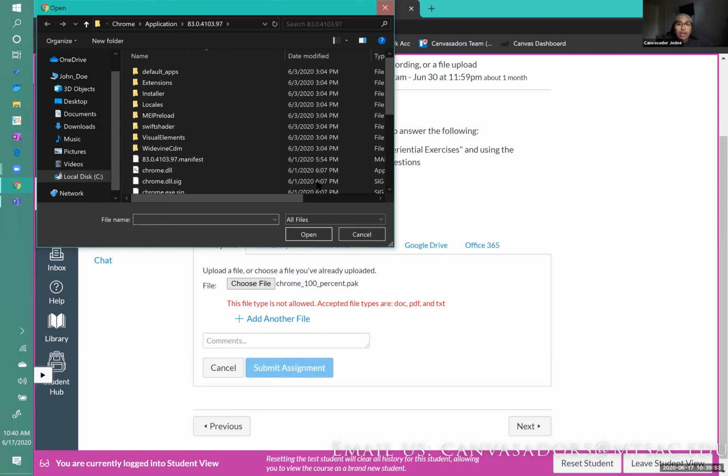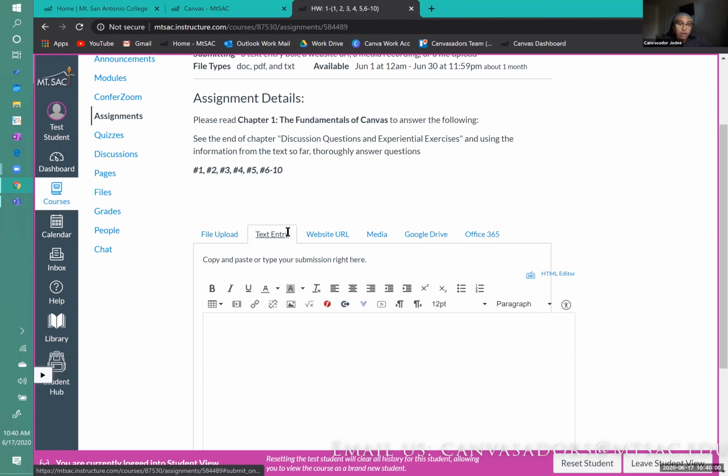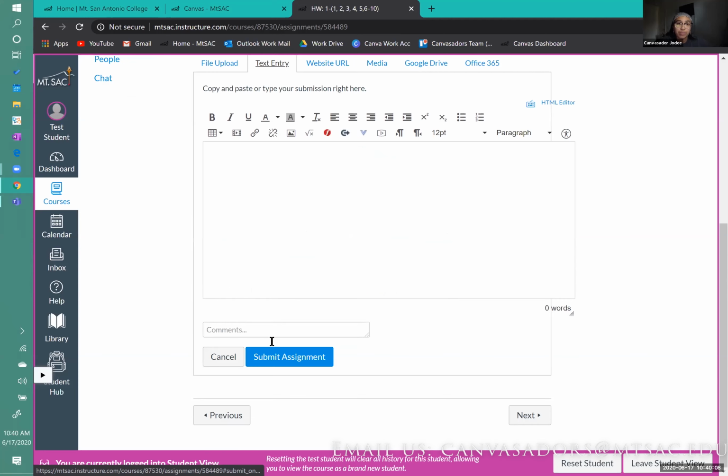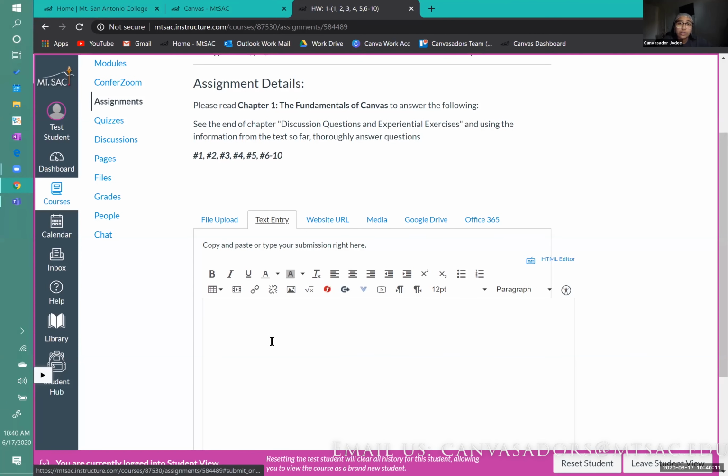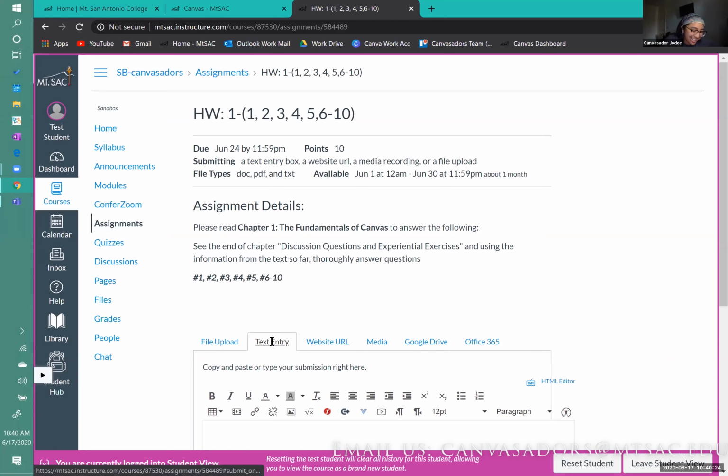And if your professor requires you to do text entry, make sure you open a Google Doc or a Word doc and type out your answers, and then you can copy and paste onto the text entry. In my experience, I find it easier to type on a Word doc and copy and paste, just in case I lose any of my data, because it's not fun when you lose all your work. It's not really any fun.